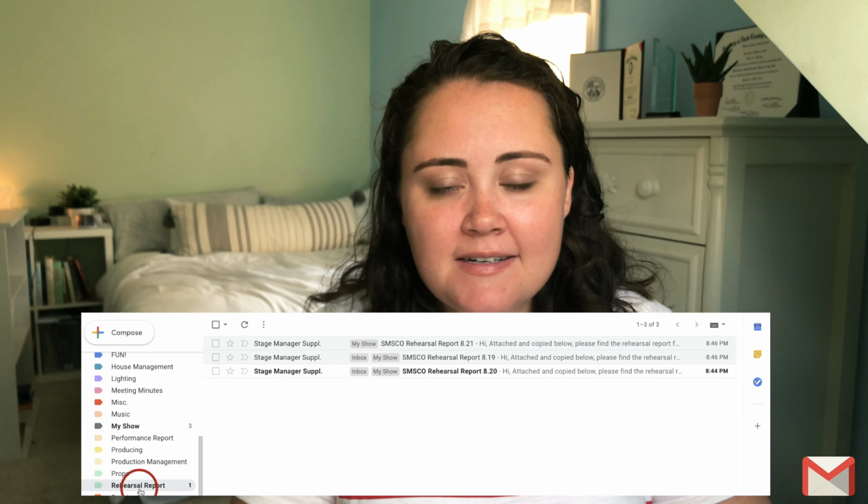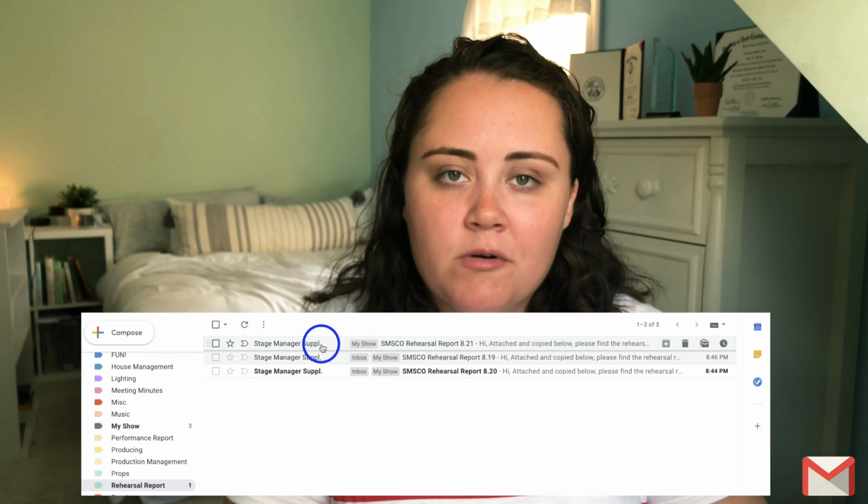I want the filter that we're going to create for this email to do two things. First, I want the filter to automatically apply the rehearsal report label when this email comes in. Second, I want the filter to automatically mark the email as read so I don't have to go in and manually open up the email. And a third extra option that I'll show you is how to make the email completely bypass your inbox and go straight into the report's label.